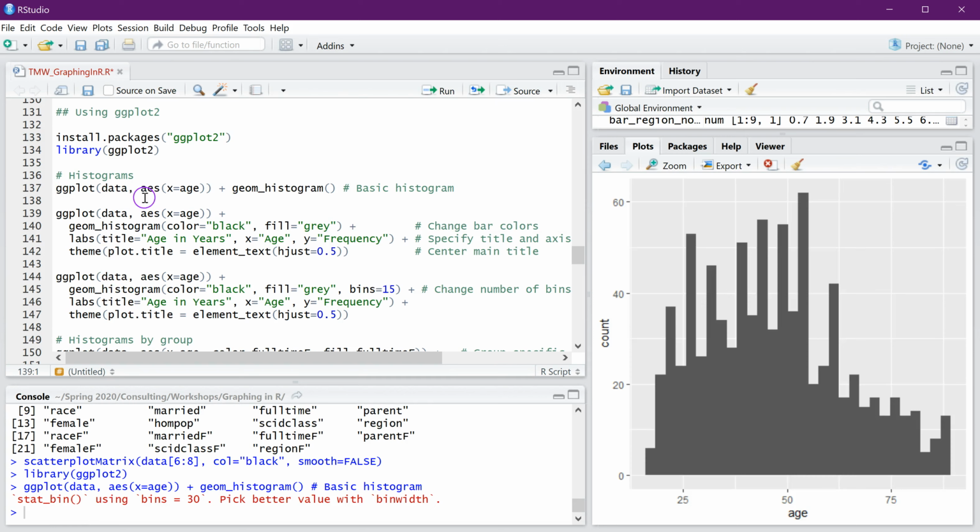So running line 137, we do get a basic histogram. We can see that this is for our age variable on the x-axis. The y-axis does show the counts, and we can see our bars.